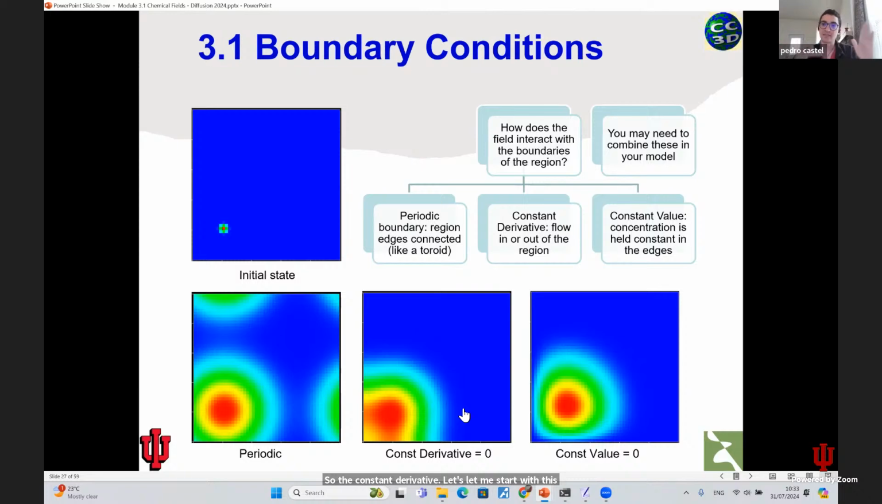It means that the boundaries, the borders, act like walls. They do not allow the field to flow outside, and it doesn't allow inflow of material either. So it works like a solid wall. And if you set a constant value, for example constant value 0, it means that in all borders of the region, the value of the field is being held at 0. So the field has to diffuse in such a way that it obeys the constraint of the boundary.